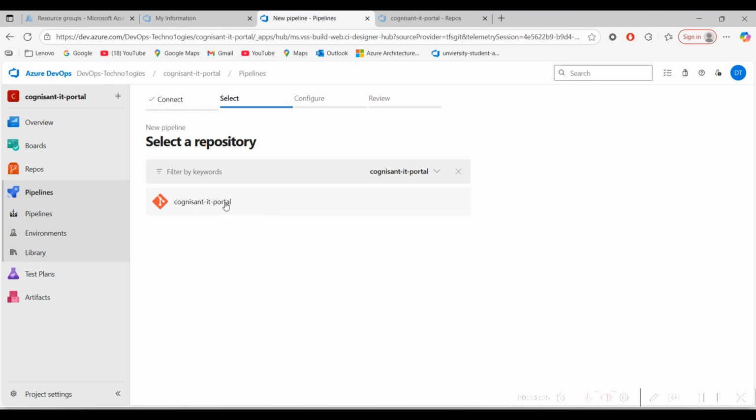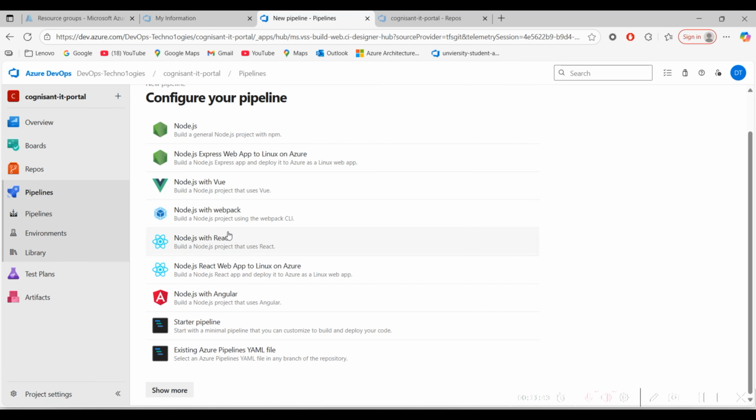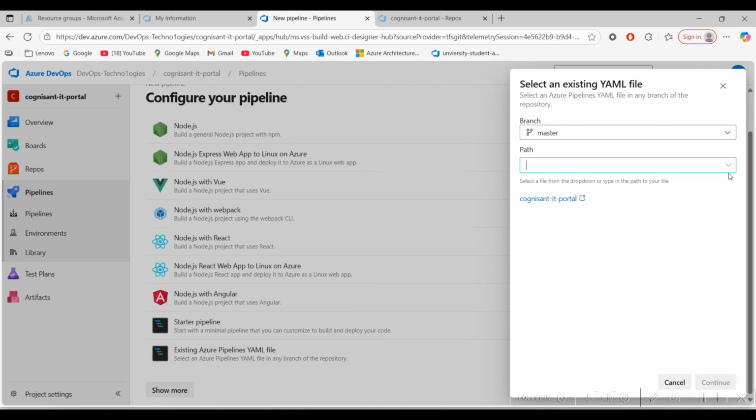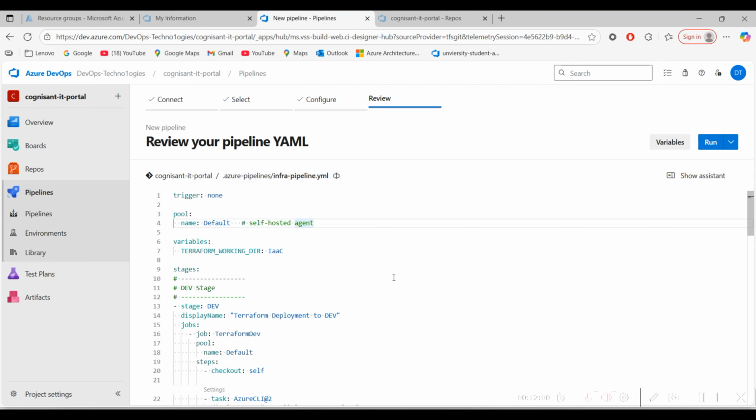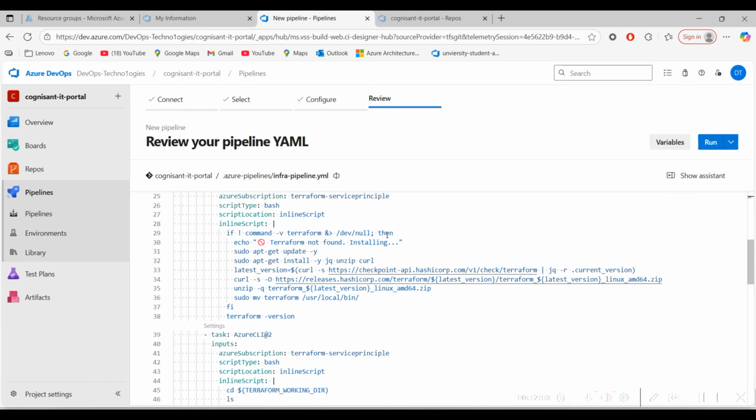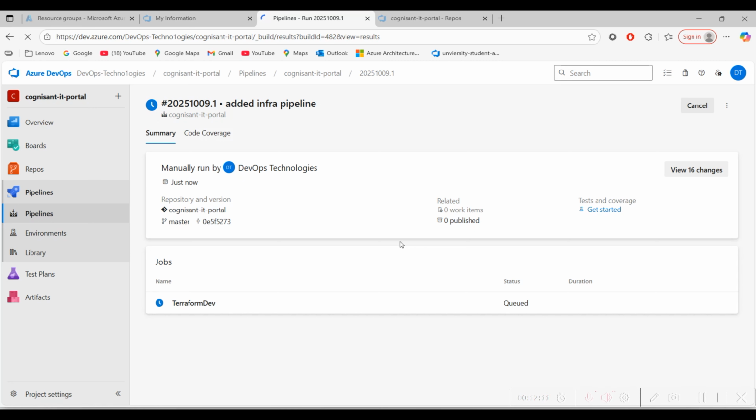Under that we have one repository. If you don't have an existing pipeline, you can write one here also. Currently I already have an existing pipeline, so click existing pipeline. You need to select the branch, and after that you need to select the location: infra pipeline. Click continue. It will show the same pipeline here. View your pipeline YAML and click run. So this will create the pipeline. Yeah, the pipeline is created and executing for the first time.